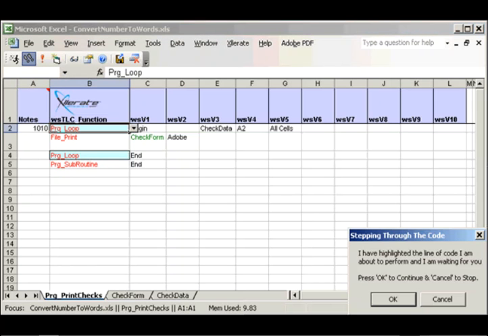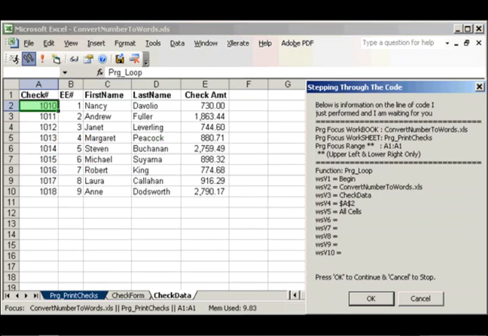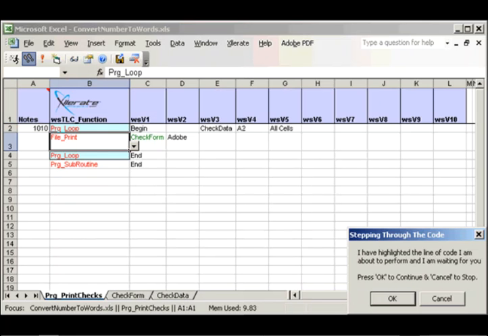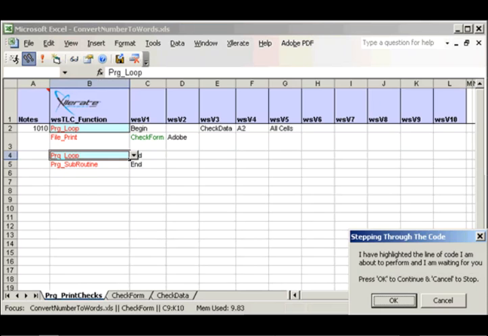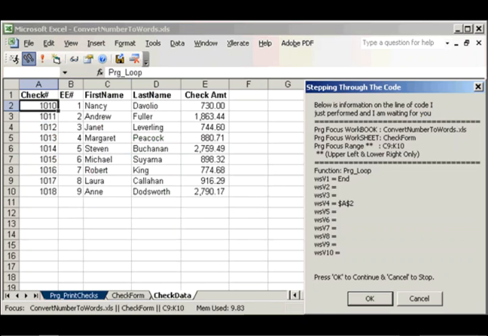Watch as the program steps through the code. The program picks up the first loop variable, or 1010 in this case. See how cell A2 is populated with 1010? Next, the program will print the check. Okay, the check has been printed. The program will verify if the end of the loop list has been reached. The end of the loop list has not been reached.